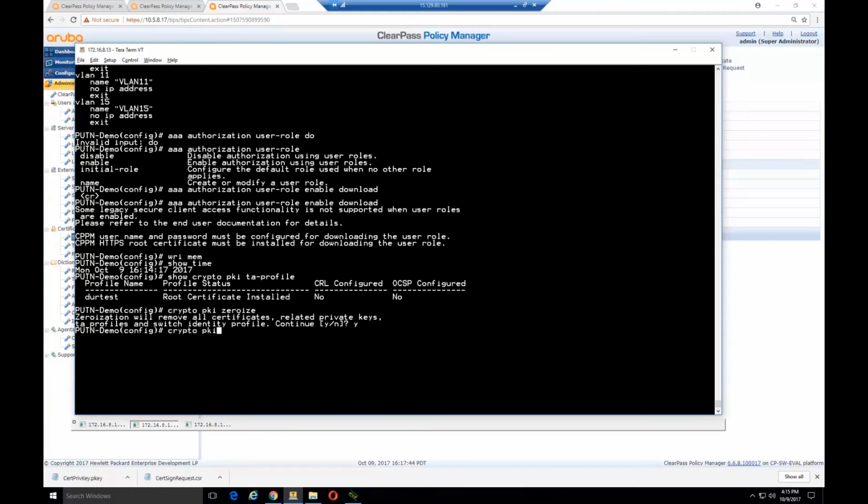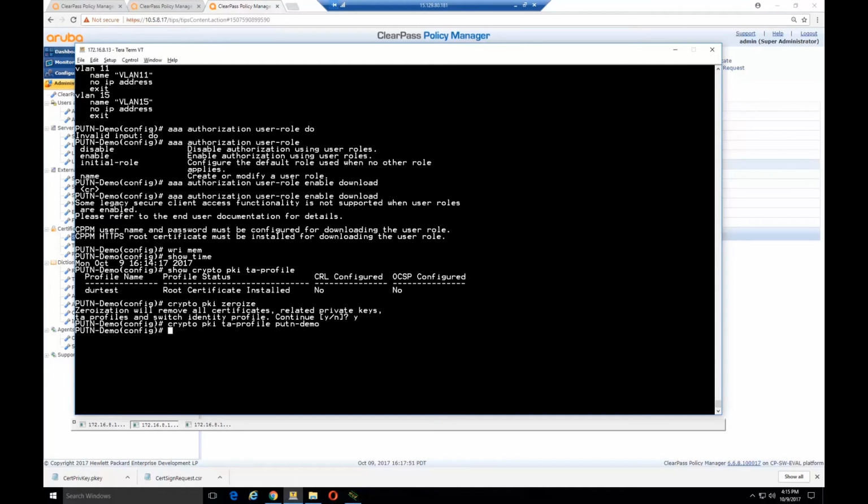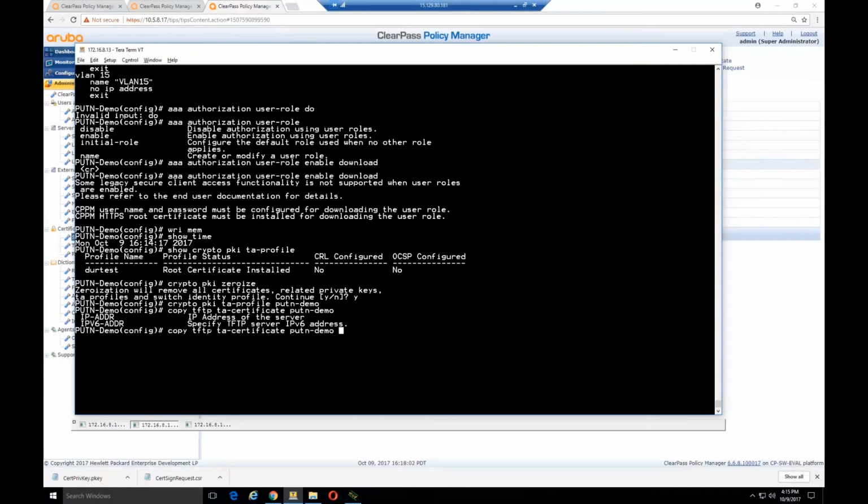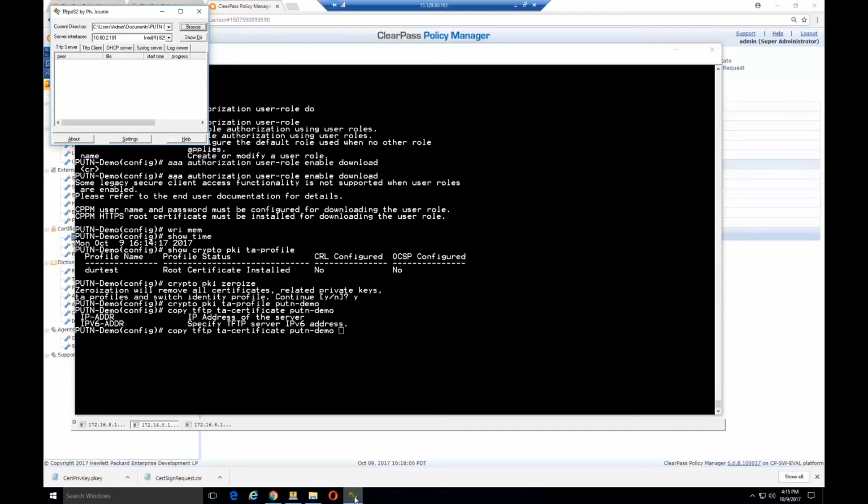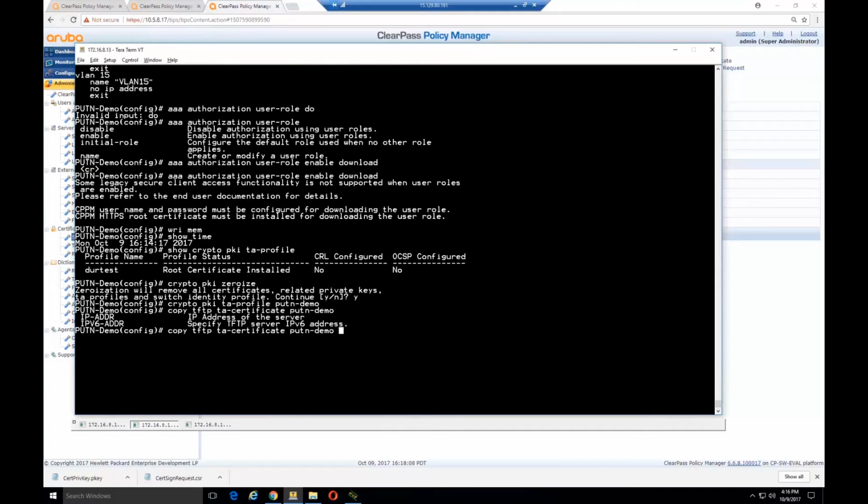And that wipes out all certificates. Then we create a new profile using crypto pki ta-profile. We'll call this PUTN-demo. And then we'll copy using TFTP, ta-certificate, the profile that we just created, and then the IP address of our TFTP server. Make sure the location is correct too, where the root certificate's installed. And then we'll copy that over to our switch.